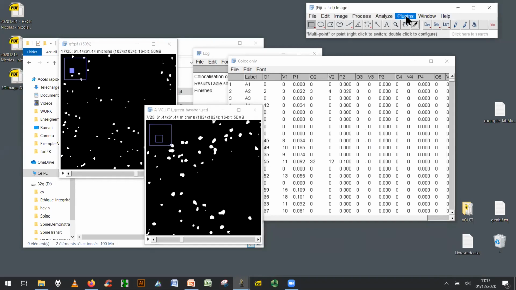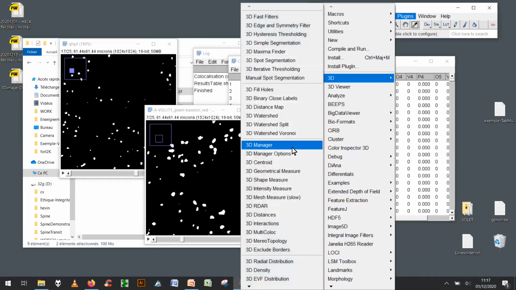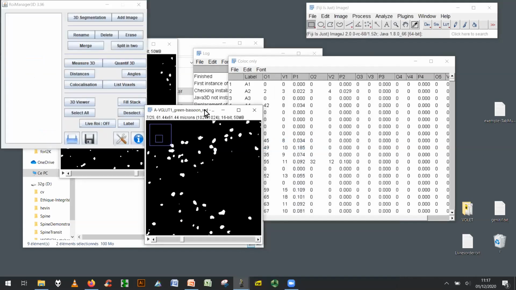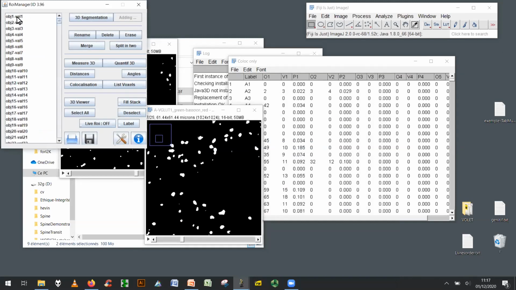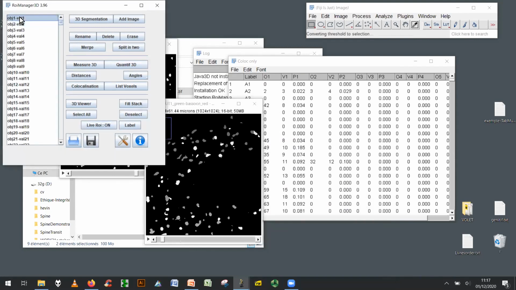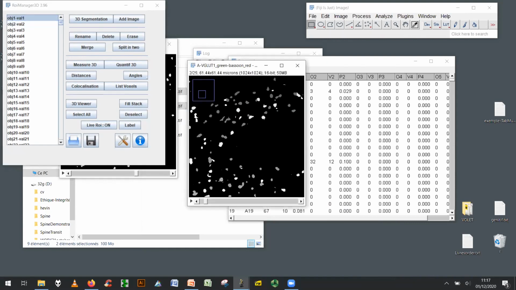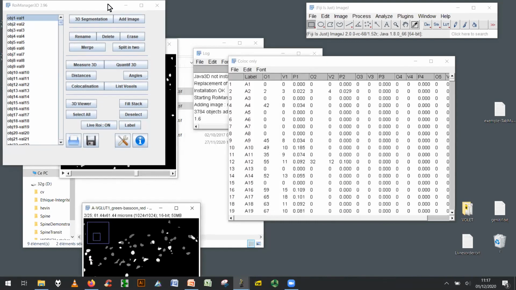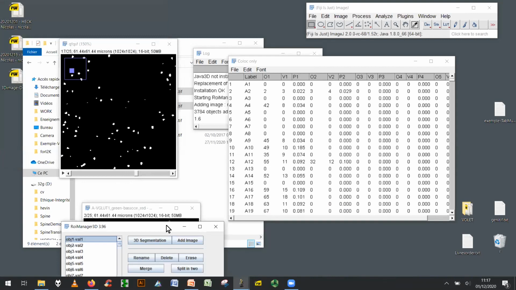If you want to see which one it is, you know what to do, 3D. Add image. So the first one is this one, right? And it's here, I think. So maybe later we try to play a bit with 3D Manager with 5,000 objects and see what we can do.